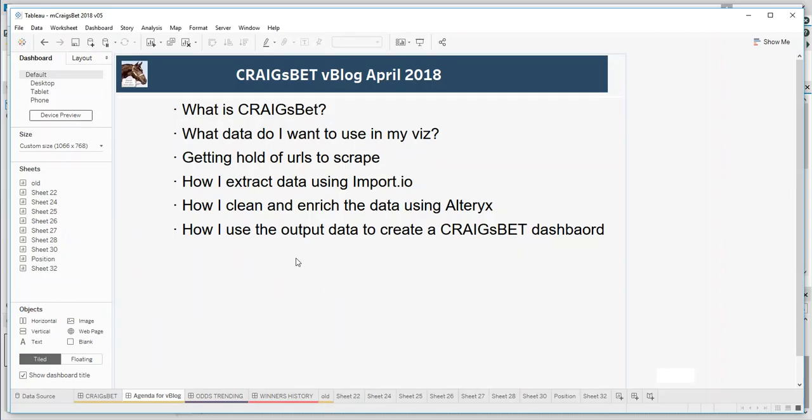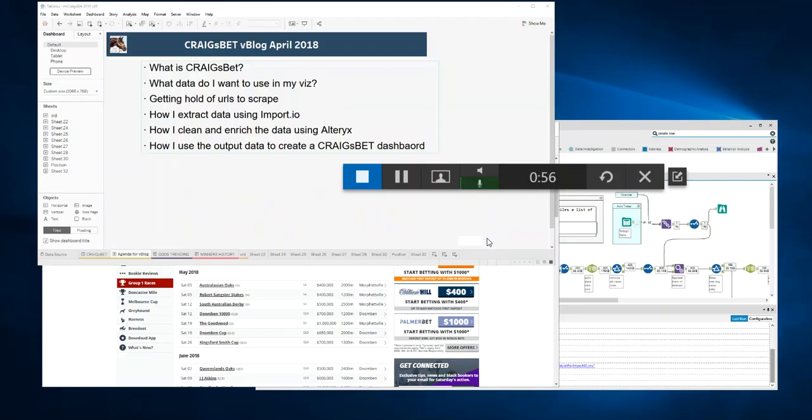And I want to take you through what is CraigsBet, what data I want to grab to put into my viz, and how I get a hold of the URLs, and then I scrape those URLs using import.io. So I'll show you all of that. And then the last two steps are how I clean and enrich that data using the Alteryx tool. And then I'll wrap up by showing you what it all looks like and how it comes together into a CraigsBet Tableau dashboard. So what is CraigsBet?